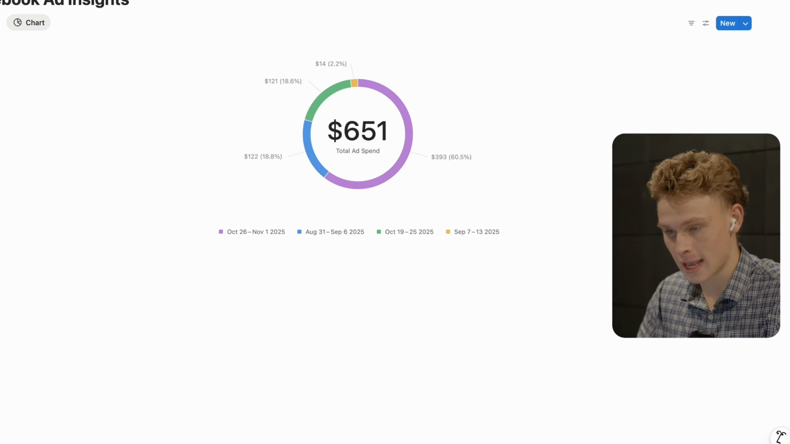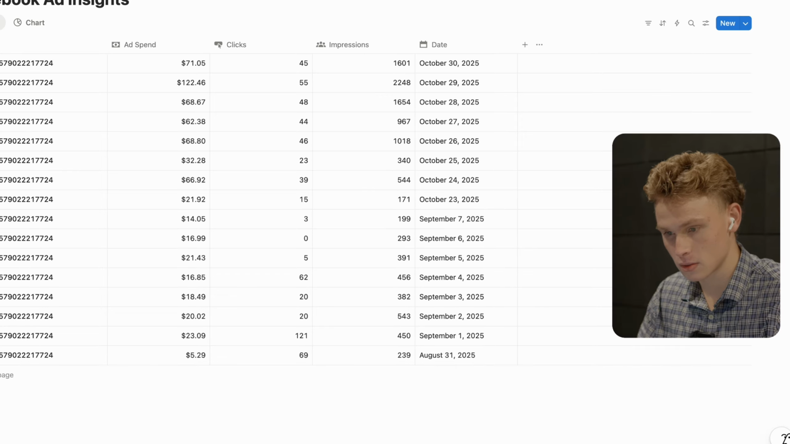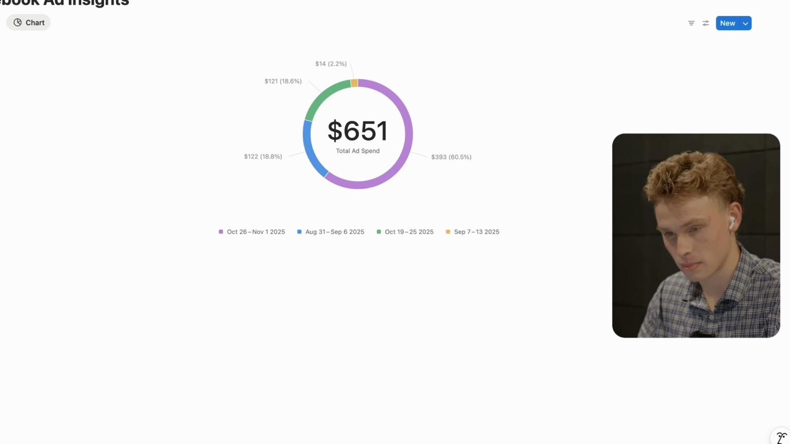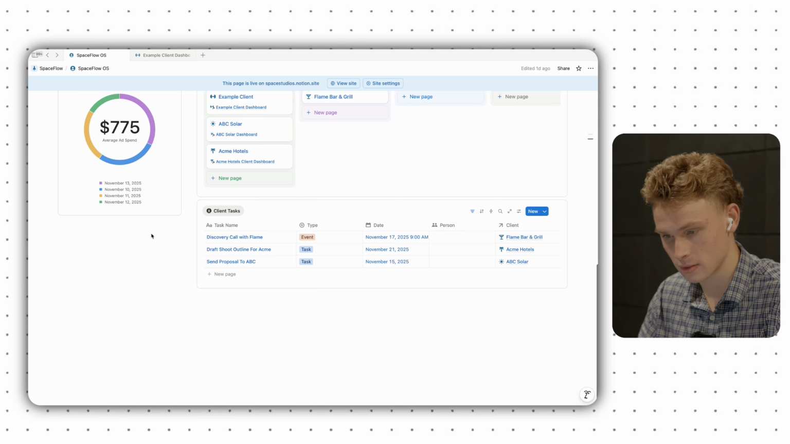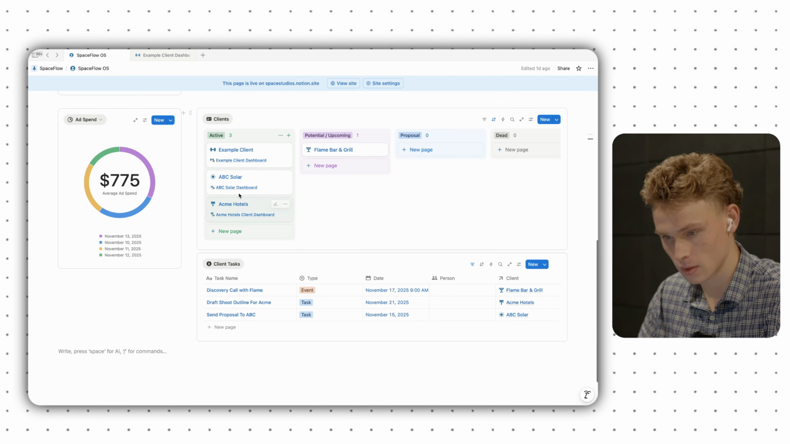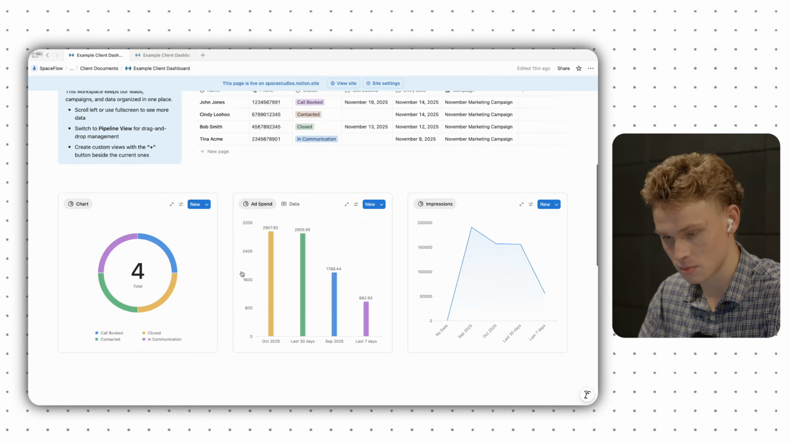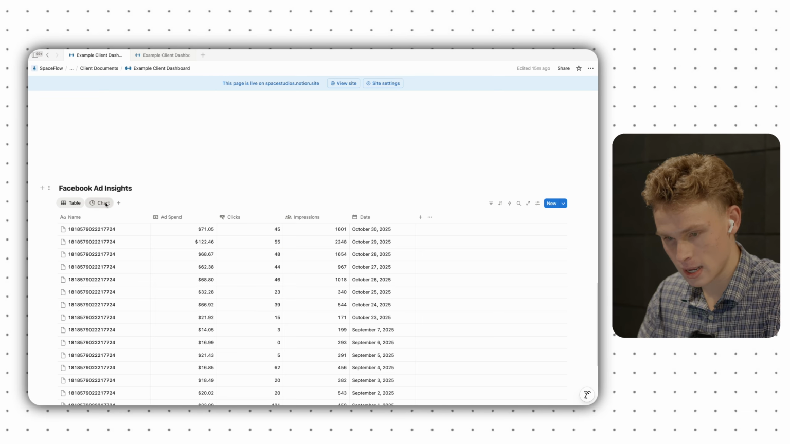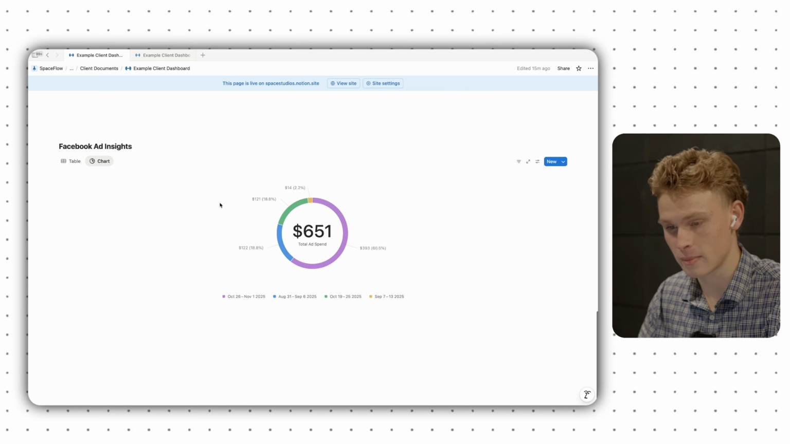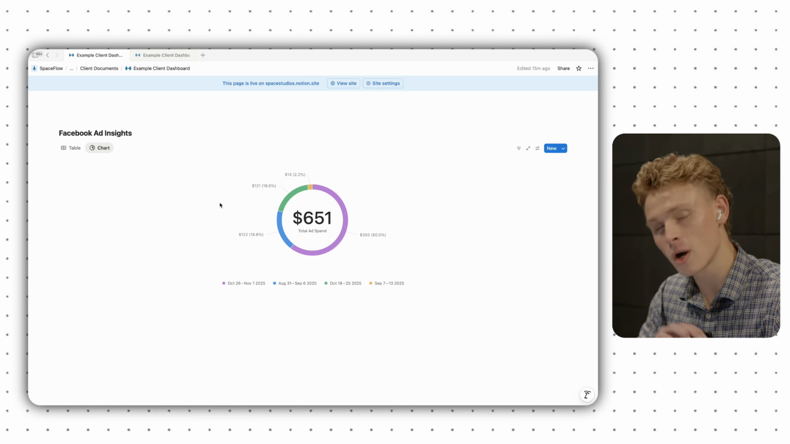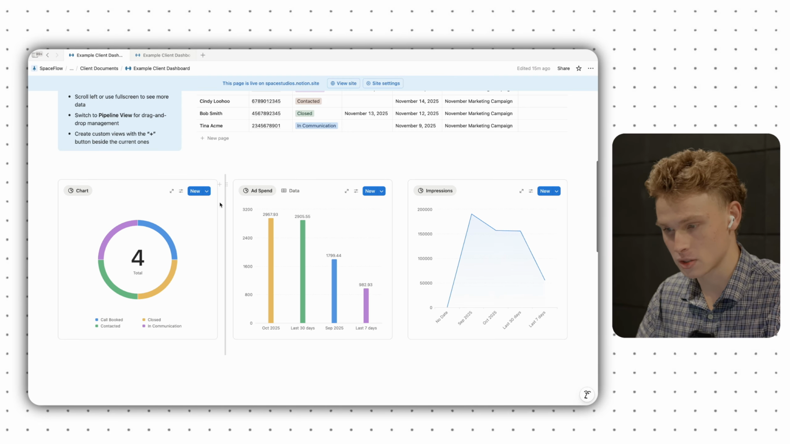And what we're gonna do is head back to our previous page. Okay, perfect. We're gonna go back to example client dashboard. And now, okay, so now we're seeing the database in line. But we want this to look pretty, just like it looks pretty up here.